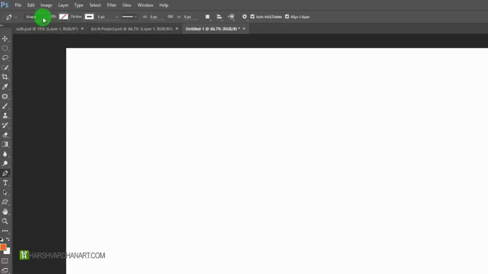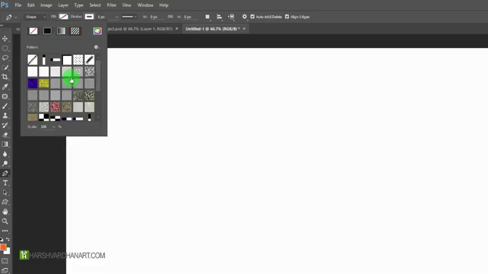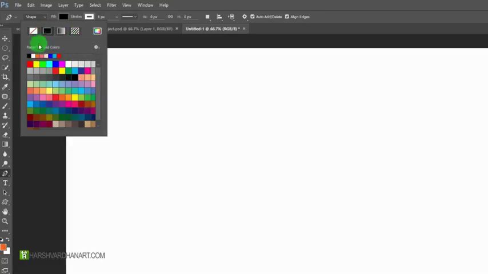When we select shapes we have options over here for whether we want to fill it. If we check this one, it will fill with a solid color, and if you want to fill it with a gradient, it will fill with the gradient, and if you click this one, it will create the pattern or the texture. Suppose I am selecting the solid color, then I can choose any color from here.